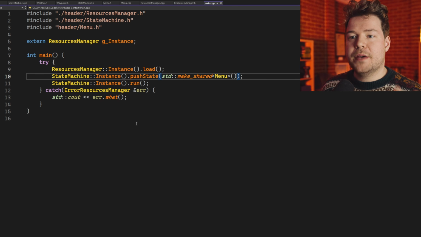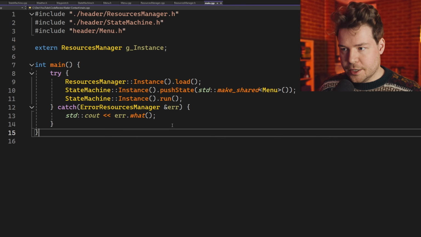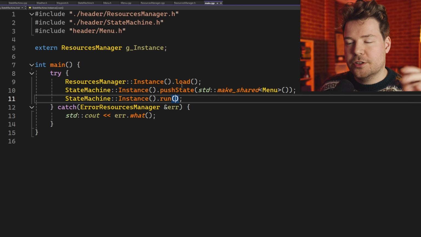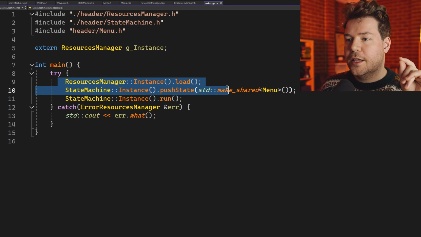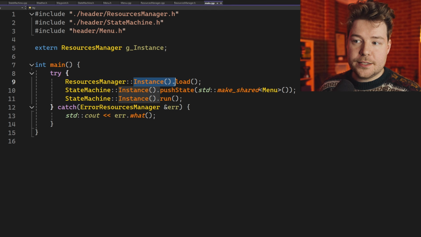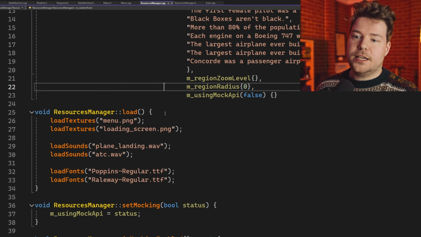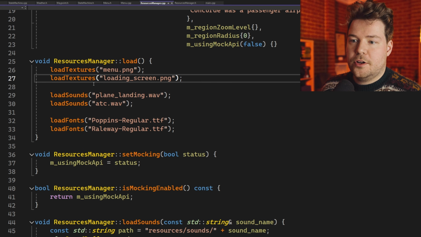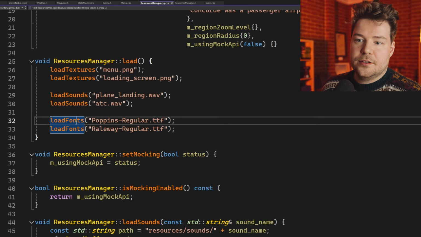So if we take a look at the main file, for example, which is right over here, then you can see, and by the way, I did actually end up modifying this code a little bit from the original code in that code review video, but this is the context of how it's initially used. This resource manager, we get the instance of it and we call .load, which takes us over here into this function where we explicitly load these strings which refer to file paths of textures, sounds, and fonts that we want to load.